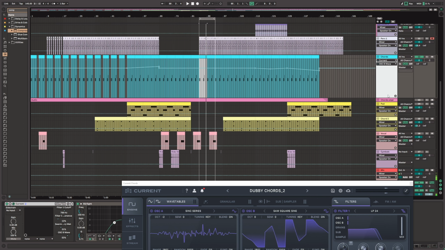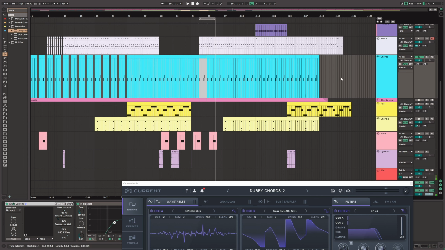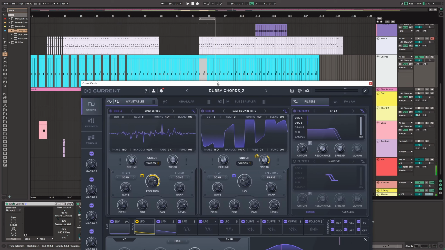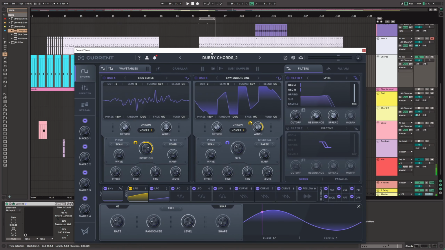So it's constantly moving and evolving. The pattern is quite simple, so I didn't want it to be boring. So to achieve this, you must have this sense of constant movement of the sound.